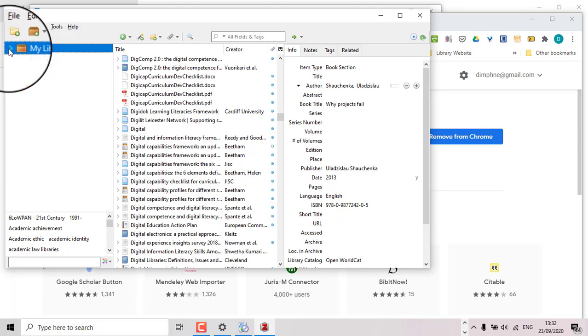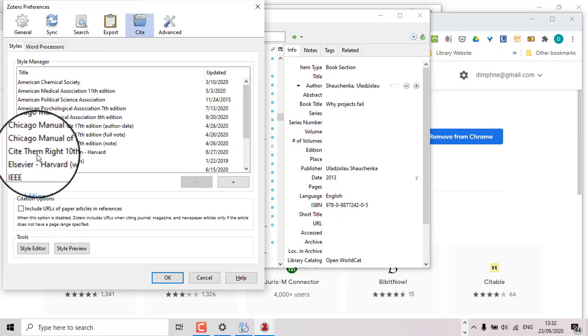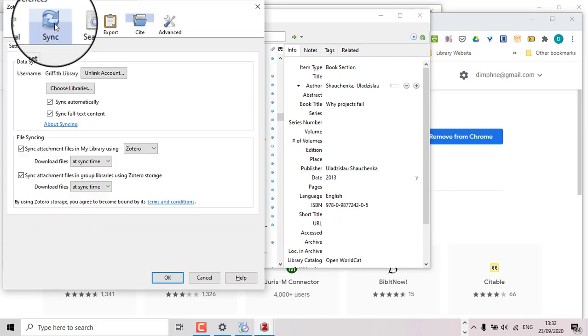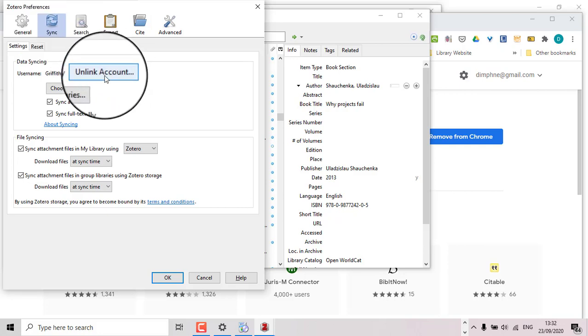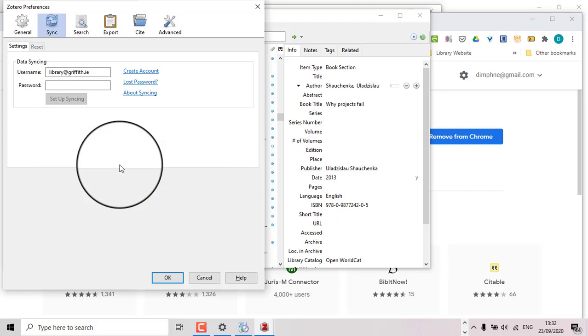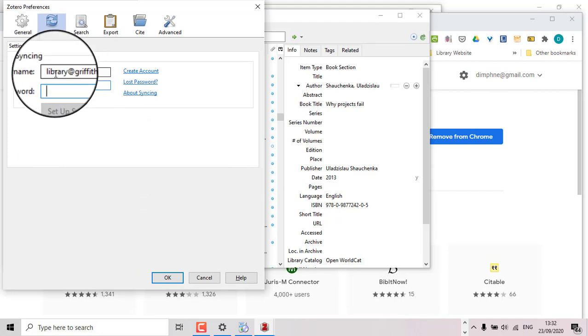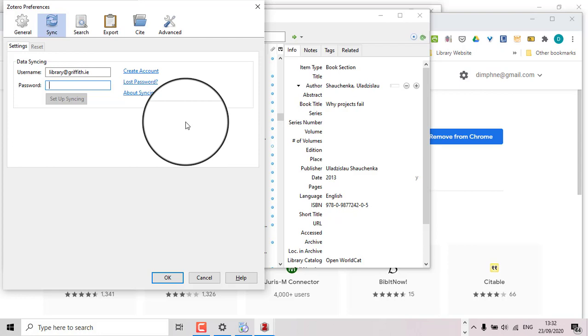Normally what will happen is you'll just have a blank screen here. So the first thing you do is you're going to sync it to that online account that you just set up. So go to Edit, Preferences, Sync. You're only going to have to do this once. I'm going to unlink mine and just show you what I did before. Okay, so you put in your username, or your email will work just as well. And I'm going to put my password in.